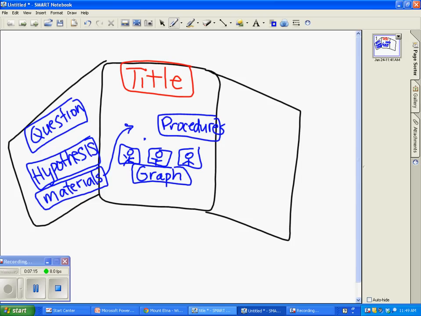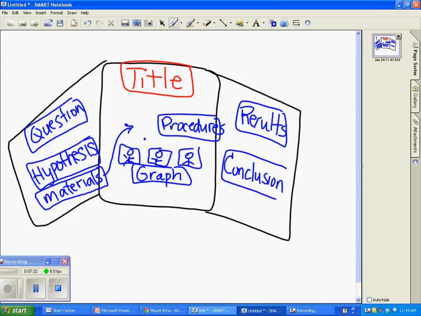Okay, and then now that I've done my graph, I've shown that, now what do I do? What do I do? Olivia? Yep, I'm going to do results, and I'm going to do a conclusion. Well, that depends on what you want to show. You don't want it to be too many pictures and get in the way of everything that you're doing. Okay.